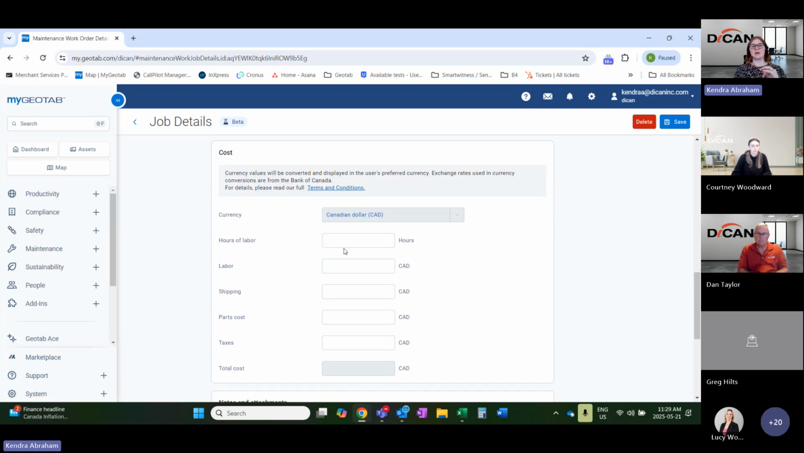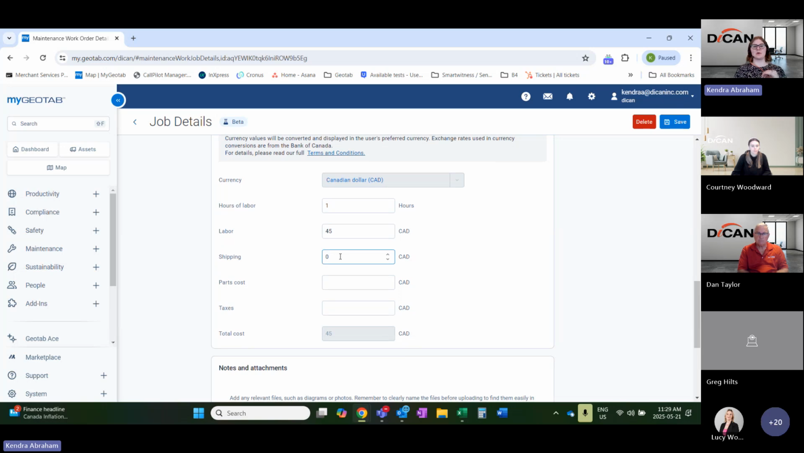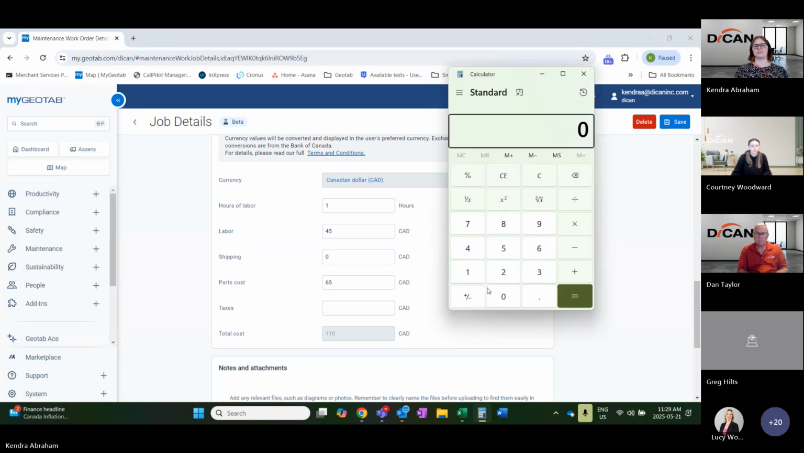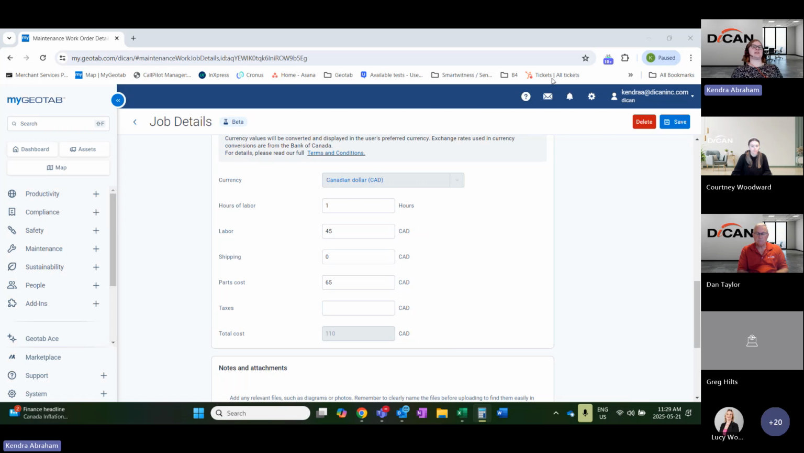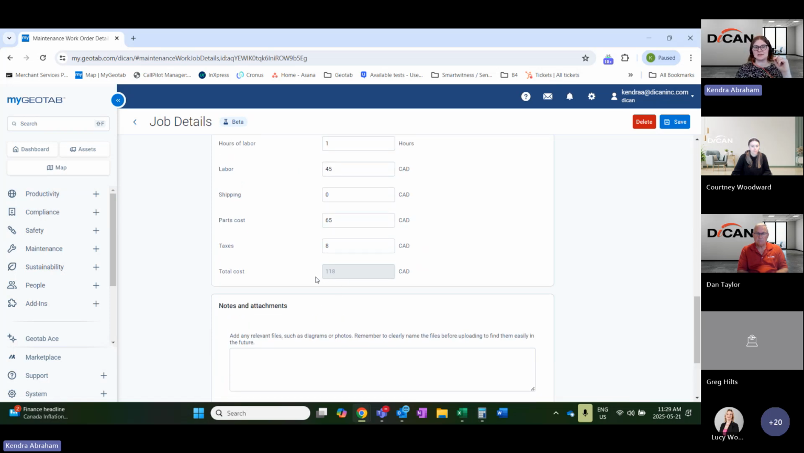We're going to put in our costs. An hour there, $45 for our labor. Shipping was $0 because we had the parts in stock. Maybe they were $65 for a wiper blade. I hope not, but maybe. Okay, and then taxes. We'll round that down to $8 for our taxes. Okay, so then here's our total cost down below for this job.